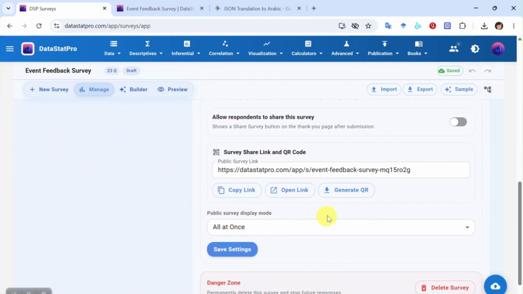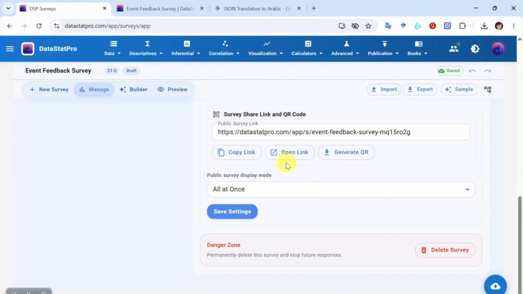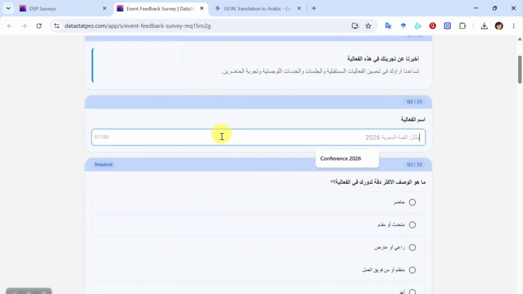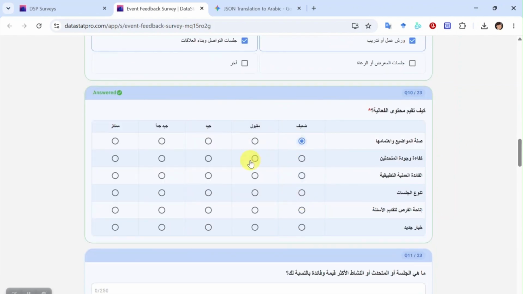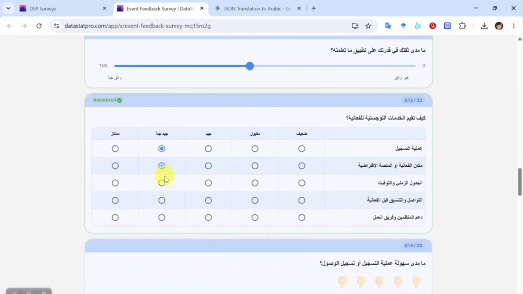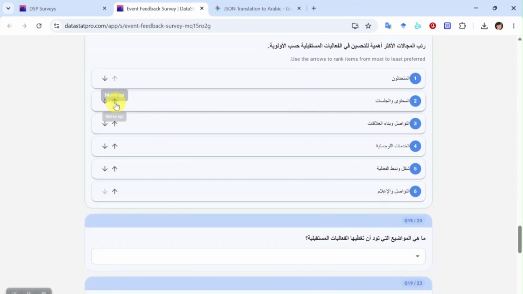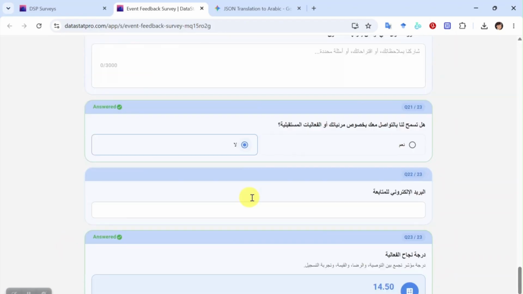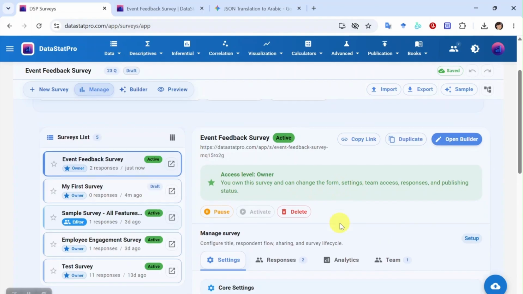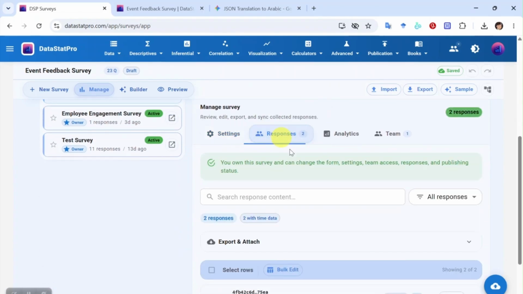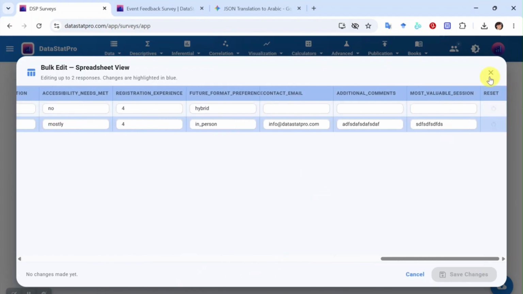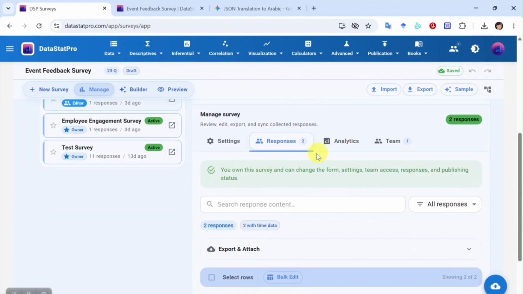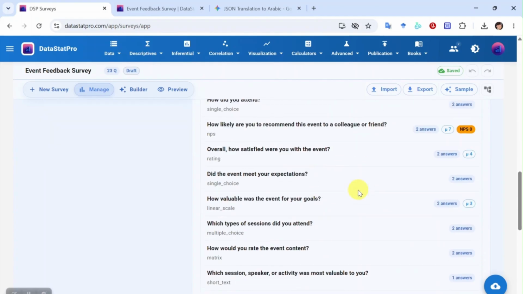Let's do another run in fast-forward mode, this time filling out the survey in Arabic. Go to the Responses tab again. You'll now see the second response as well. Then open the Bulk Edit feature to view both responses in a spreadsheet-like view for editing.